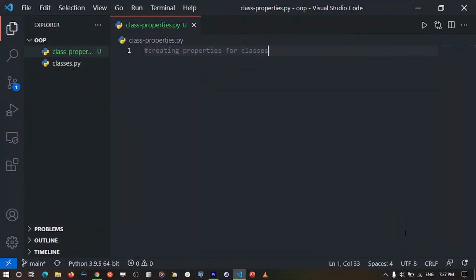In this video, we are going to continue from where I stopped. In the previous video, we created a class and we saw how to create instances or objects of that class. So in this video, we're going to give this class properties as well as see how we can access those properties. So let's go ahead and create that class.